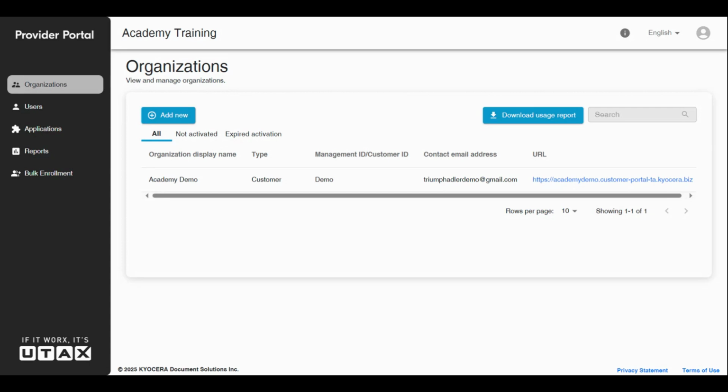So Florian, we've now logged into the provider portal. Can you just give me a brief explanation what's behind all of these buttons here on the left side? Organization, users, applications, reports, bulk enrollment. Yes, of course. So the provider portal is for the dealers to create accounts for the end customers, to create organizations, and also in the second step give them licenses. So the organization step is mainly for creating new accounts, and then the second step give them access for different solutions that are available for that platform.